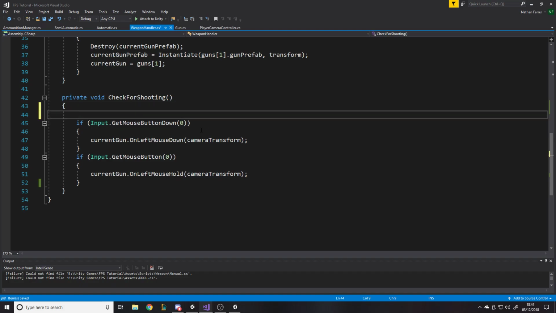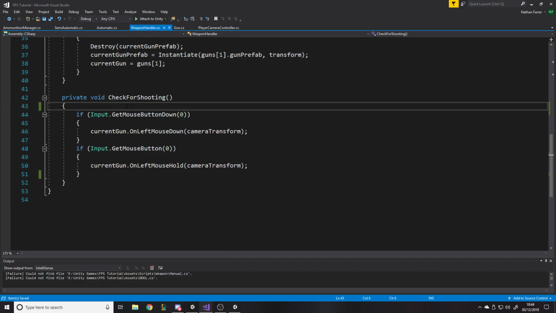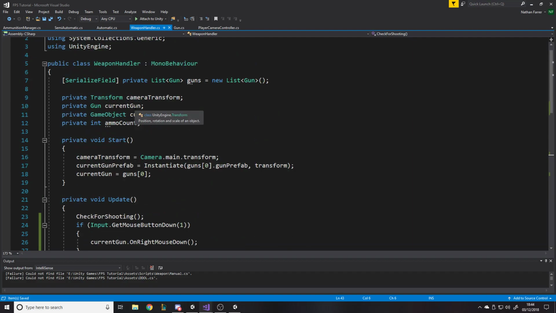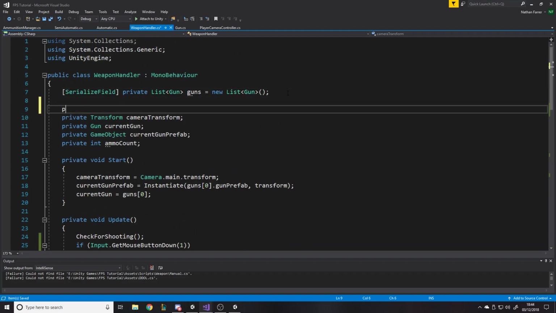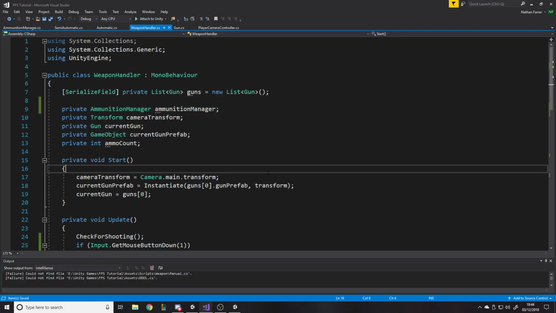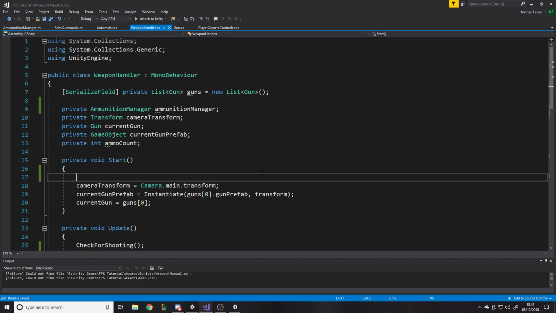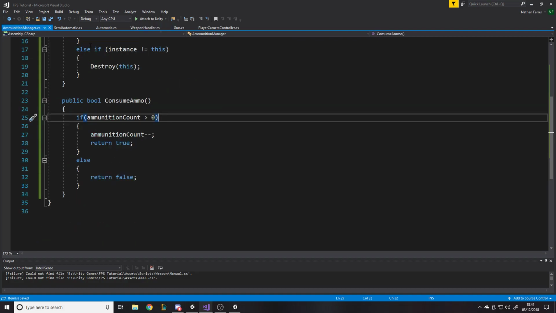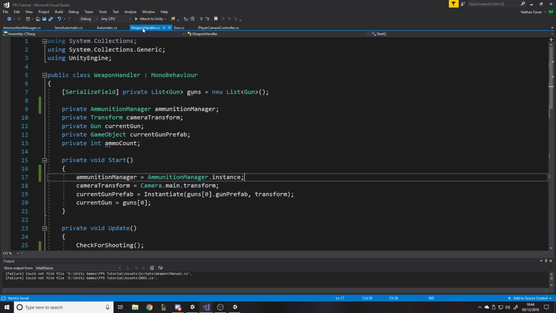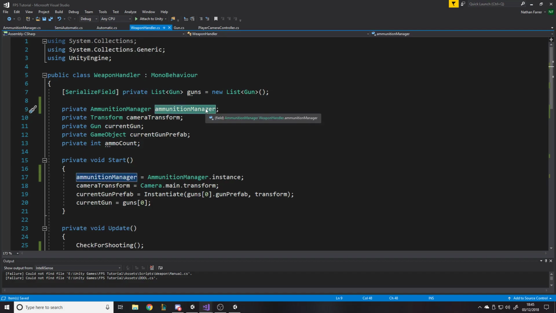If. We don't really want to check every frame on this manager if we've got any ammo. We only really want to check when we've fired. So we can write at the top, let's store a private ammunition manager. Rather than calling the singleton every single frame, which is probably quite taxing, we can just store it in here at the start. Just like we get the camera at the start, we can say ammunition manager is equal to ammunition manager.instance, because that's what we called it. There you go, instance.